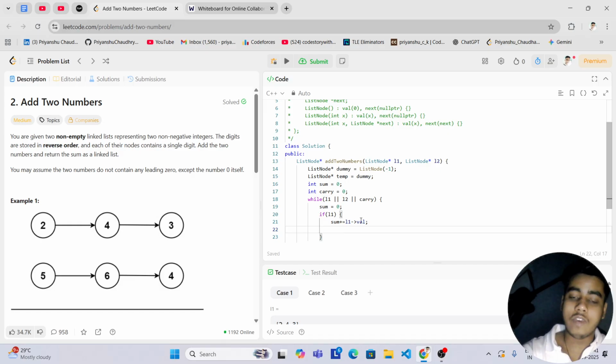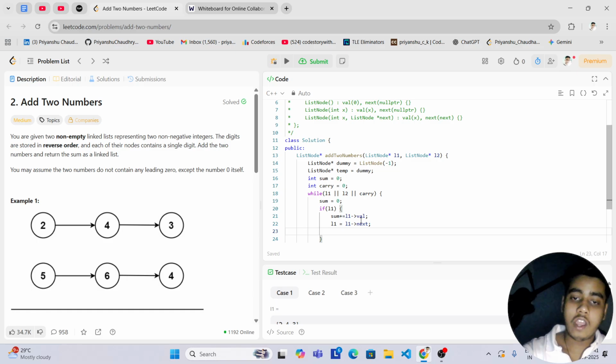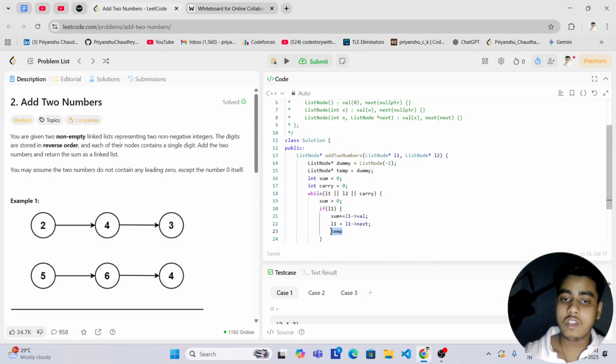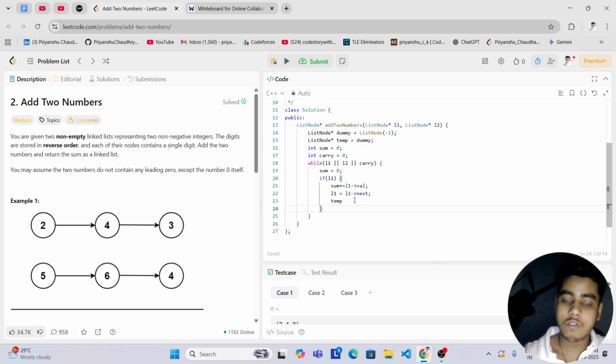Alright, value of L1, and I will move L1 also to the next. So L1 will be moved ahead, and now temporary will also move ahead. But wait, temporary will not move now. We are just adding here, we are adding the values into the L1 and L2.